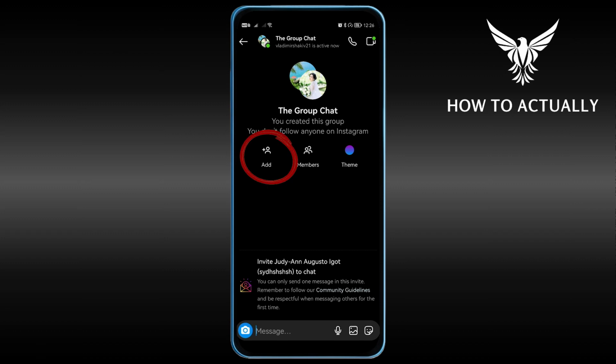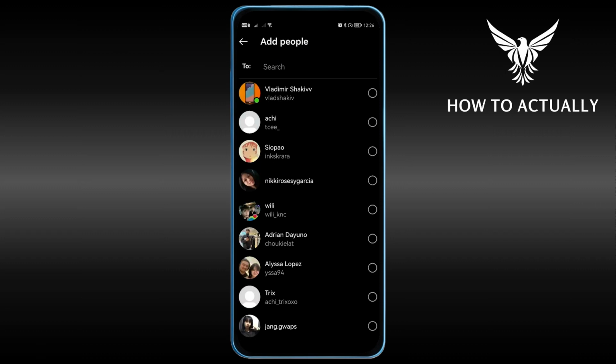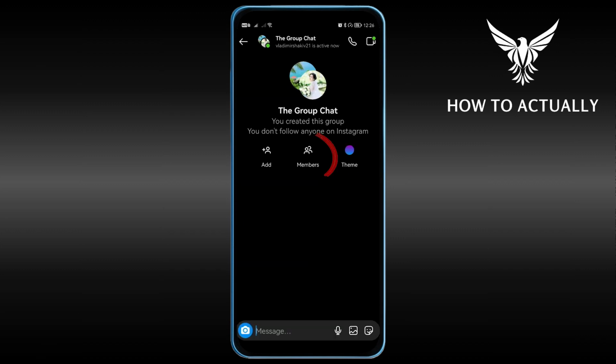If you want to add more members, you can tap this thing here and basically search for that particular person's Instagram. And if you want to see who the members are, you tap this one here.